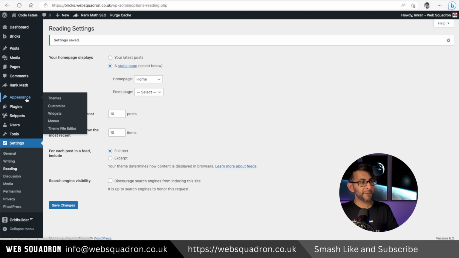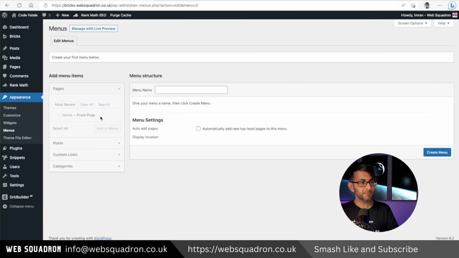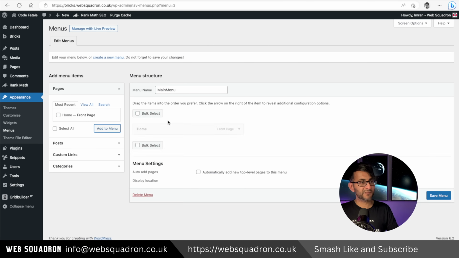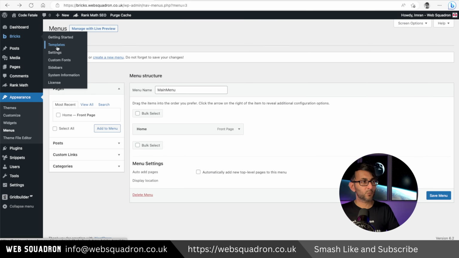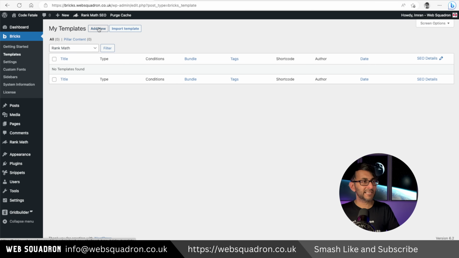I'm then going to go over to appearance, go to menus, and we're going to create our first menu. So I'm going to call it main menu. I'm going to hit create menu, and then I'm going to say add that to our main menu. Now let's go and create our header template. This is going to be a very simple template, and we're going to expand on it during the tutorial. So we go over to Bricks, we click templates, and I'm going to click add new.